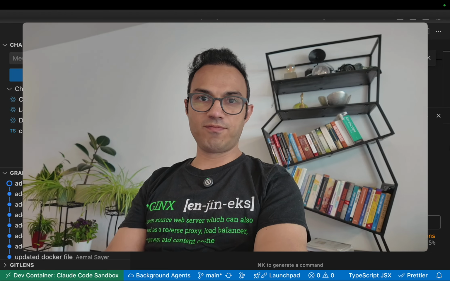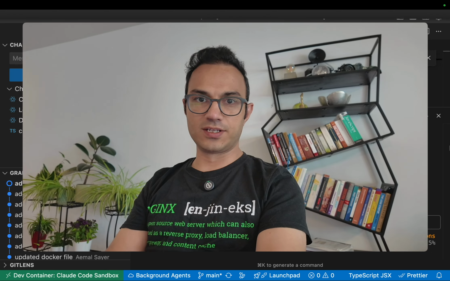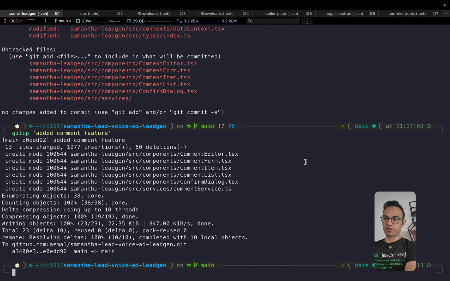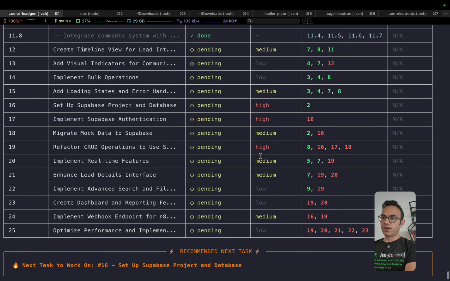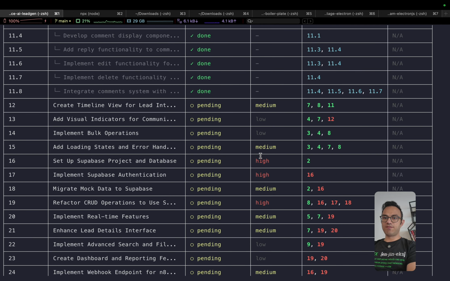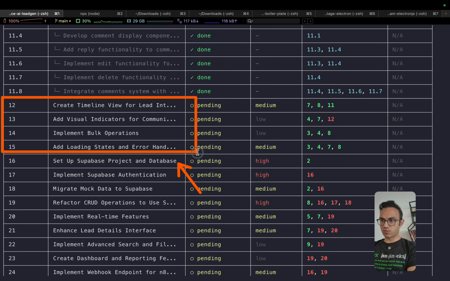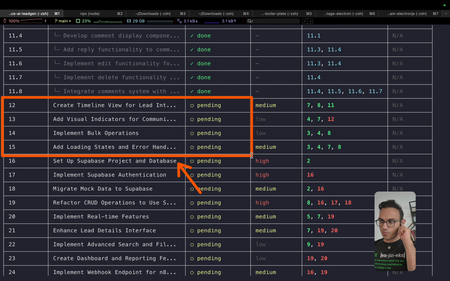All right, so time for building more features. Let's go to the job. Let's get from Task Master the current task list. Now, before we hit this line, which is setting up the Supabase project, we have certain tasks that we could potentially put them all in one go.